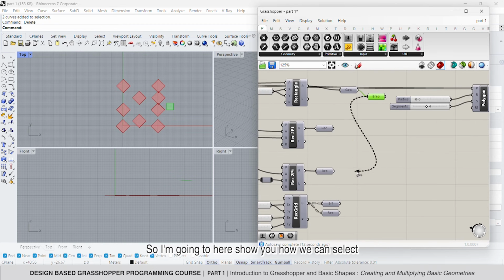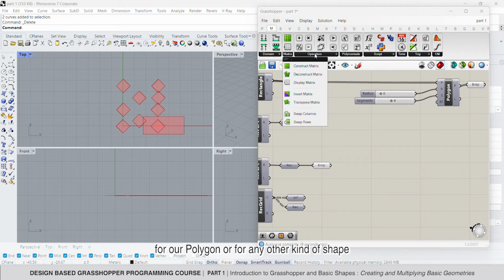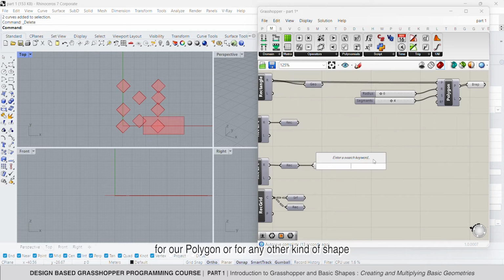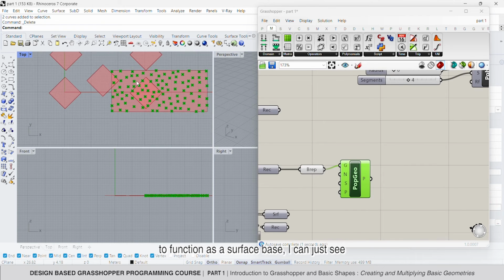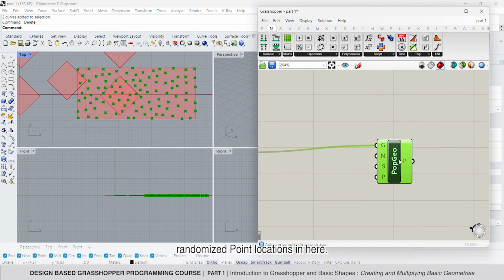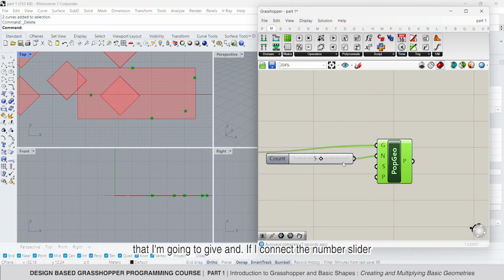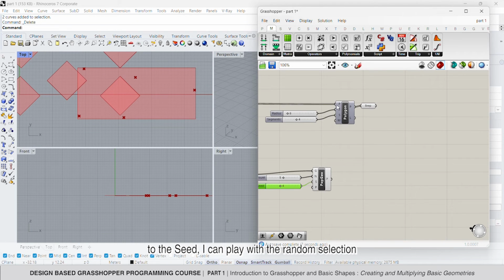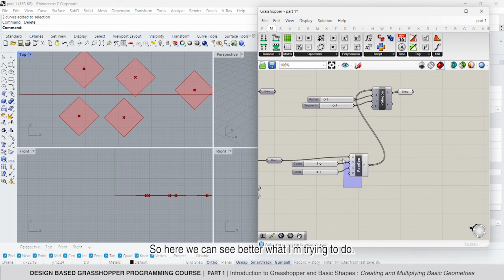So I'm going to show you here how we can select some points in the surfaces so that we can take them as a base for our polygons or any kind of shape that you want to make in the future. If I say populate geometry and I just connect it to our brep to function as a surface base, I can just see randomized point locations in here. So if I type 5 as number, I'm going to reduce the number, and I just connect the number slider to the seed, and I can play with the random selection of the placements of these points. So here we can see better what I'm trying to do.